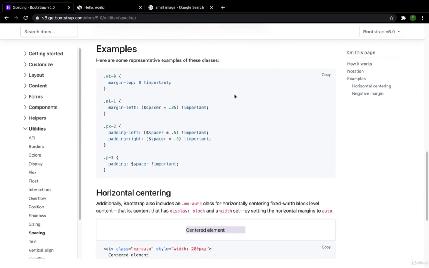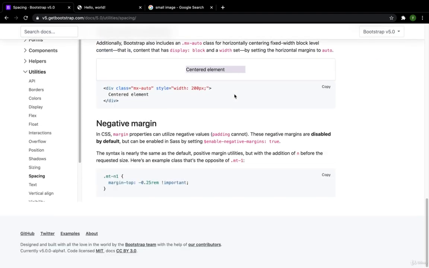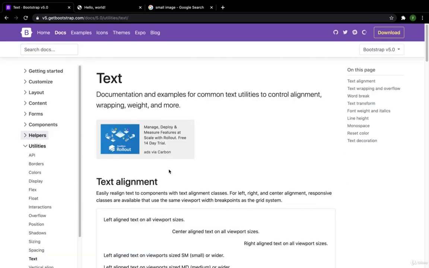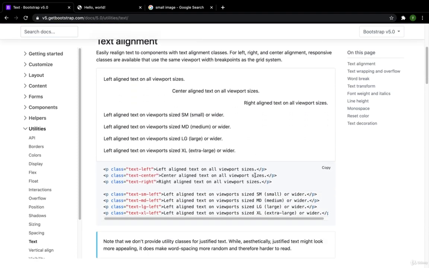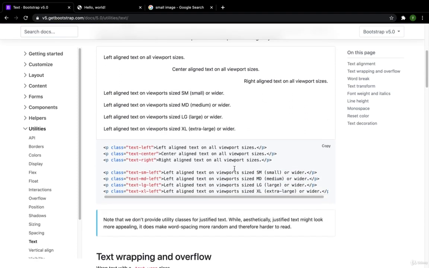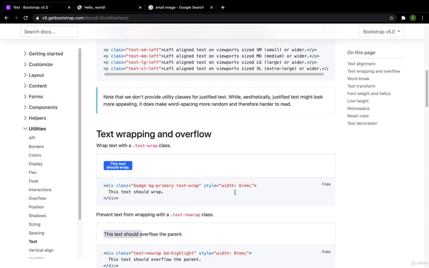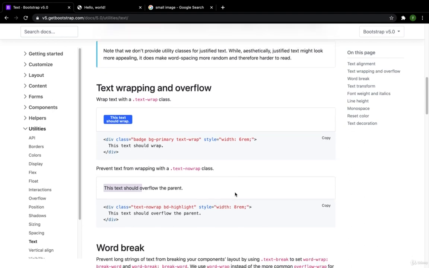The examples, I don't need this part. We have tested before all of this. Here I have the text. The text alignment, we did this before, we don't need it. This text should wrap. Okay, we don't need this part. We have tested the wrap before.